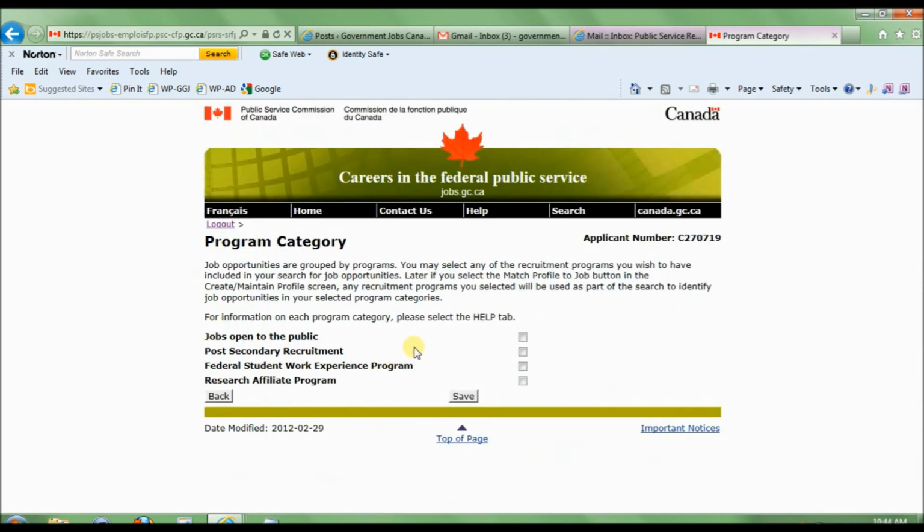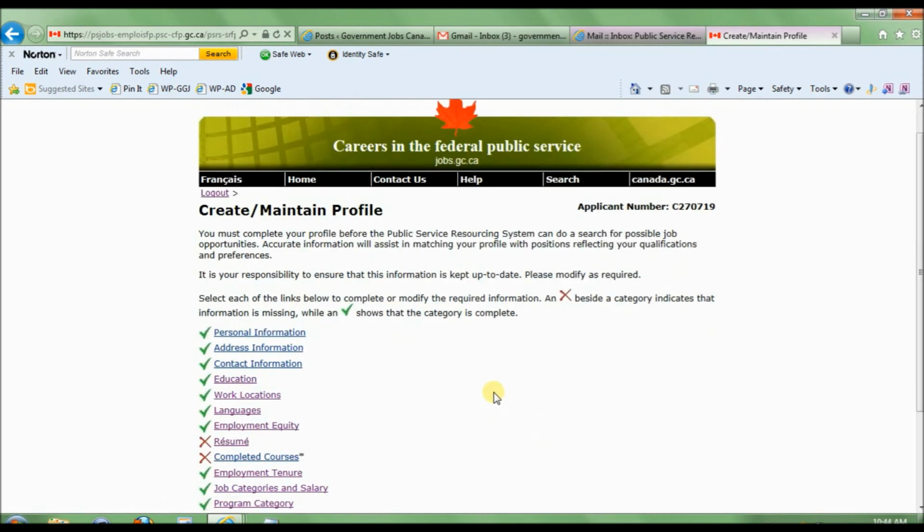Program category. This is asking you about the types of job hiring processes that you're interested in. We're looking at jobs open to the public. If you're looking at FSWEP or post-secondary recruitment, that's if you're a student. If you're not a student, basically the only real one you're interested in at this point is the jobs open to the public. And we'll click on Save.